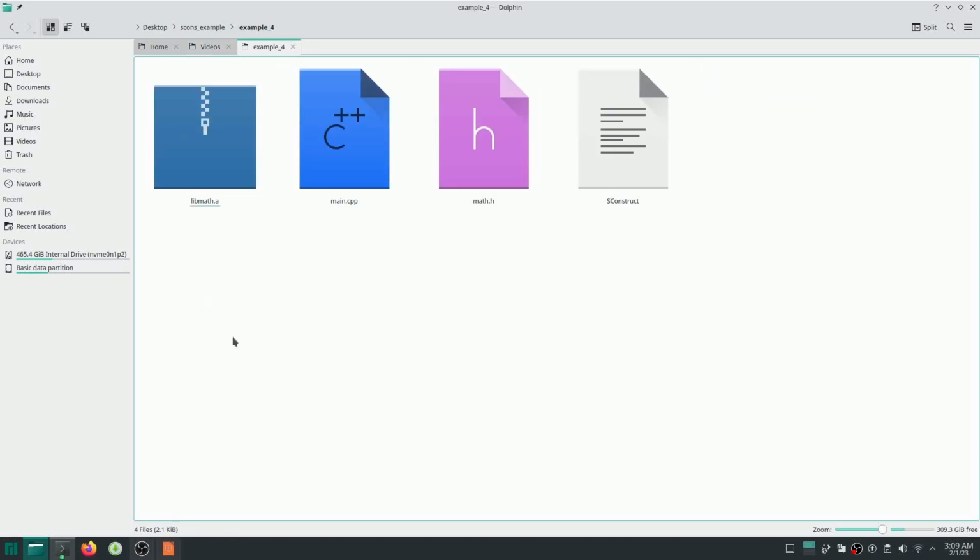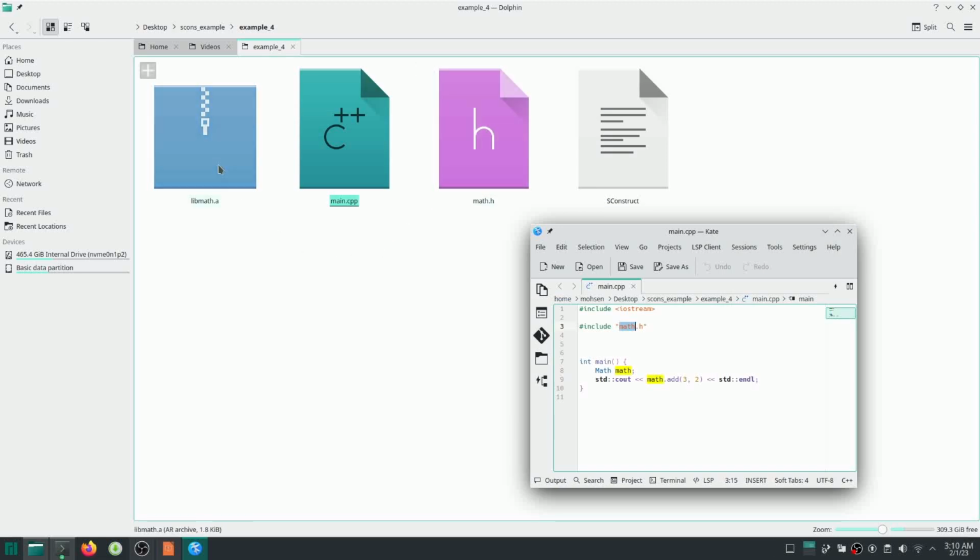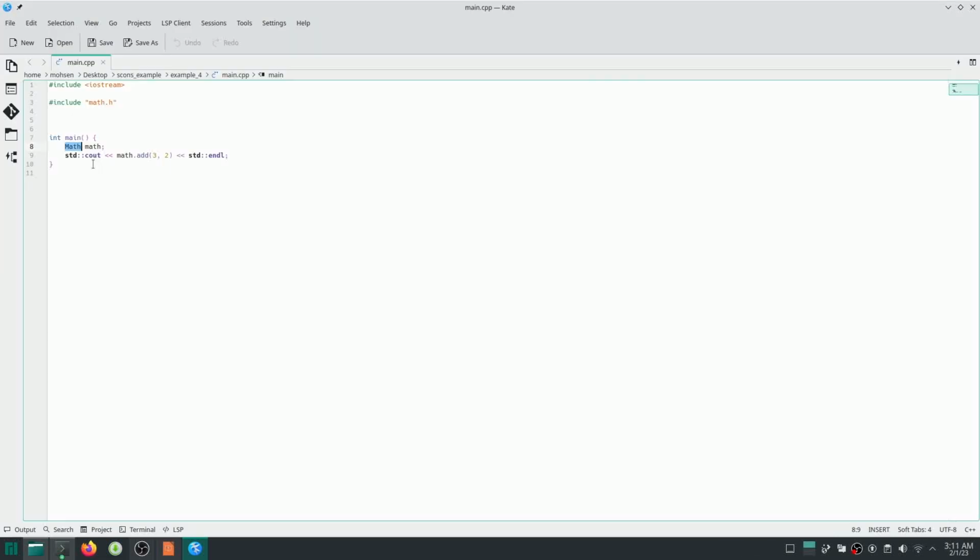In this program, I created a CPP file that is going to use the math library that we created before. In this C++ code, as you can see, I include iostream, which is a standard C++ library. I also include math.h, which is the header file for the library that I created. And then I'm going to use the math class to add the number 3 to 2.